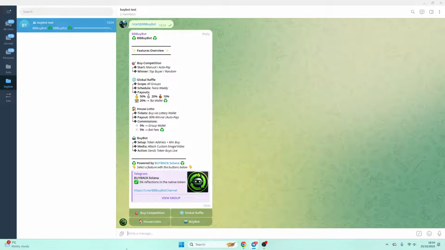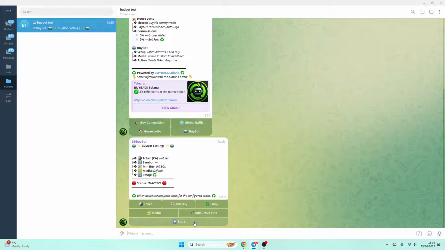Now this bot has a buy competition. It also has a raffle where anyone can enter if you're using this bot, so people from other tokens will enter. And they've also got a lottery as well. But for now, we're going to set up the buy bot. This is a pretty solid bot in terms of setting up competitions, etc. So I like it in that regard.